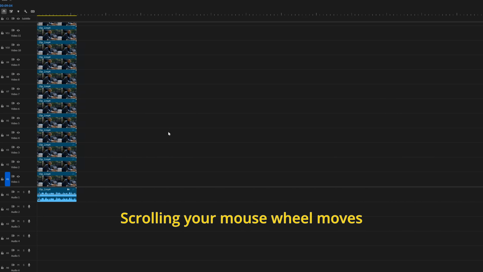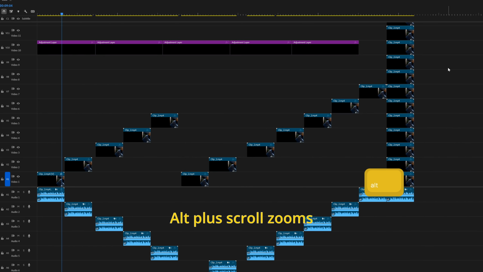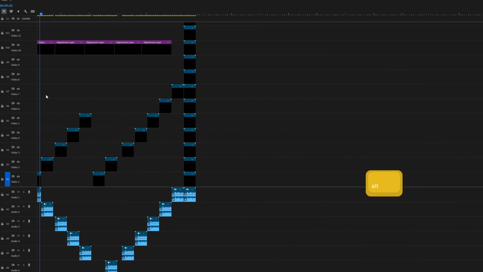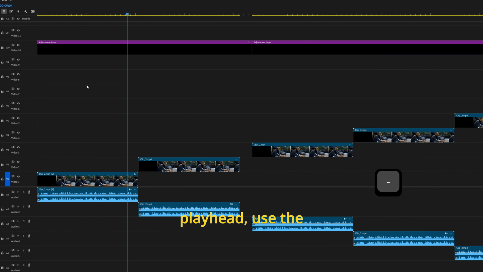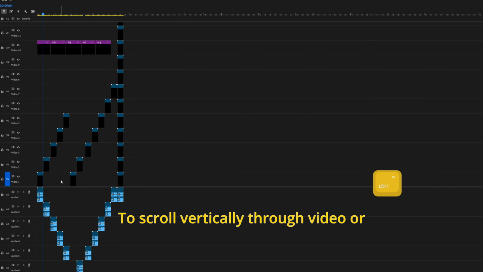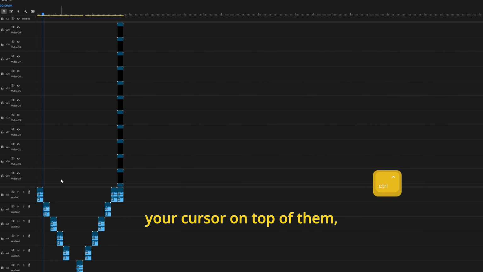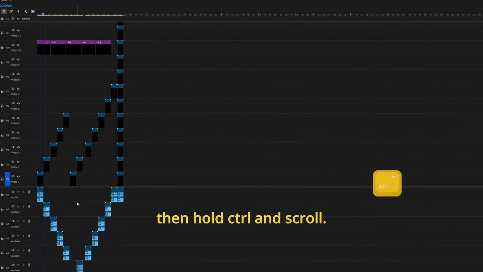Scrolling your mouse wheel moves horizontally through the timeline. Alt plus scroll zooms towards your cursor. If you want to zoom towards your playhead, use the dash and equals buttons. To scroll vertically through video or audio tracks, place your cursor on top of them, then hold Ctrl and scroll.